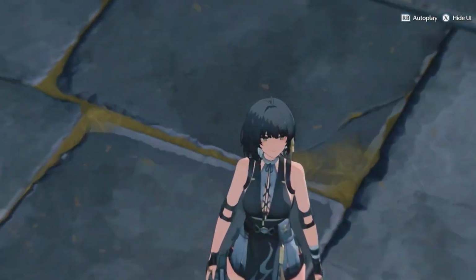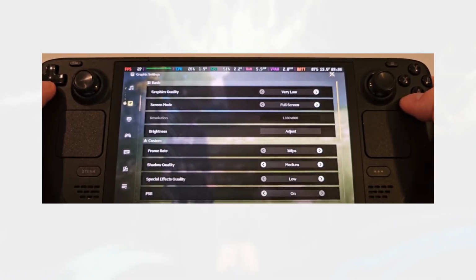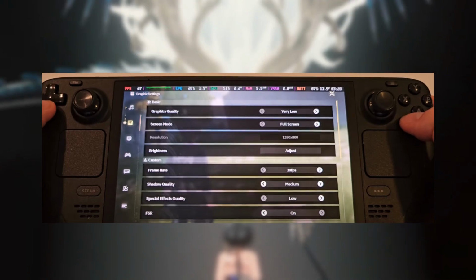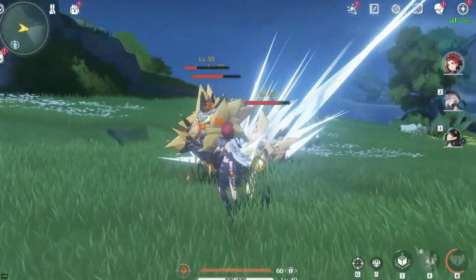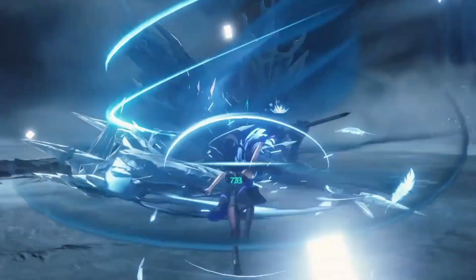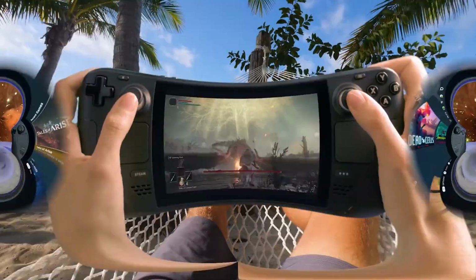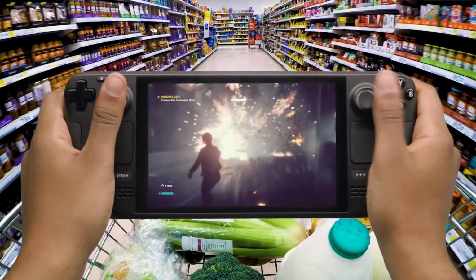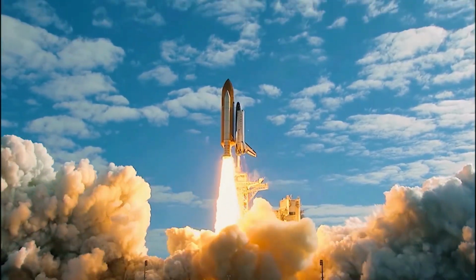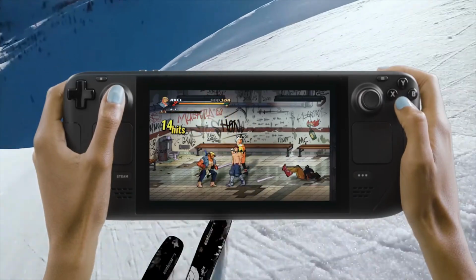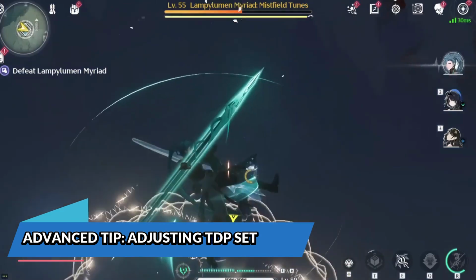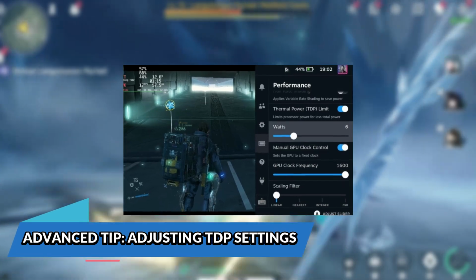First off, when you launch the game, drop into the settings and lower a few of the graphical options like shadows, textures, and post-processing. I found that setting these to medium or low really helps with smoother frame rates, especially during those intense combat scenes. The Steam Deck's screen size doesn't need ultra-high settings to look fantastic, so this will boost your performance without sacrificing too much visual quality.